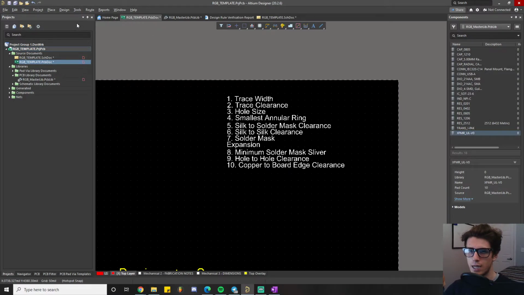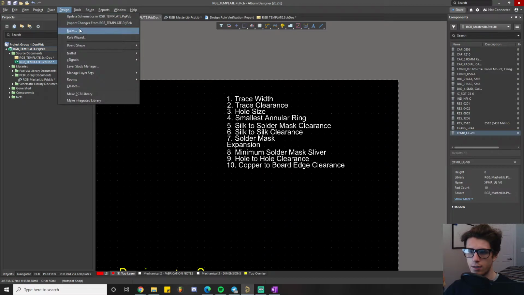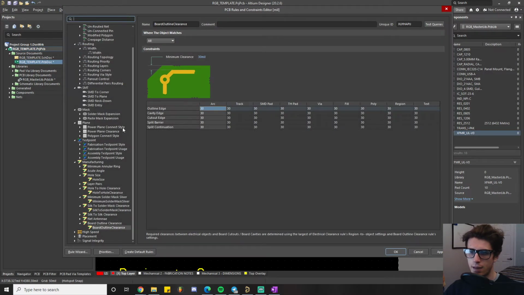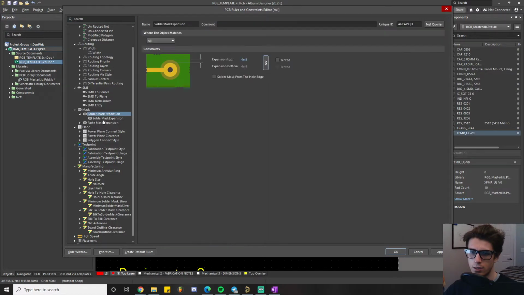Oh yeah, and there's one last one I want to go check out that I think I forgot to mention, and that's the paste mask expansion. Remember we had solder mask expansion, and this is where you set the solder mask expansion to control that. I remember when we were making the PCB footprint, this is where you set that rule.